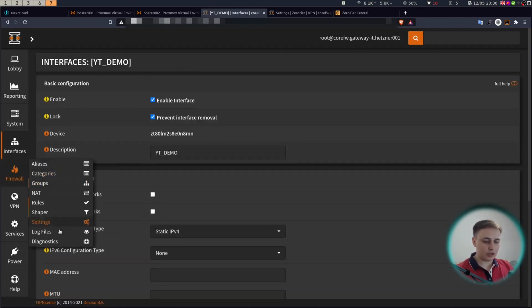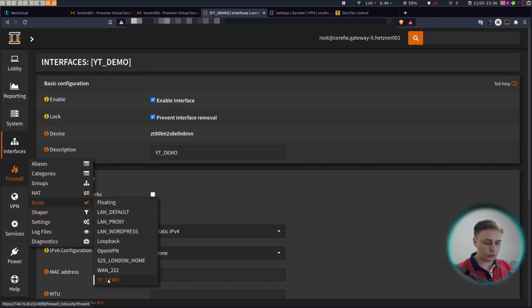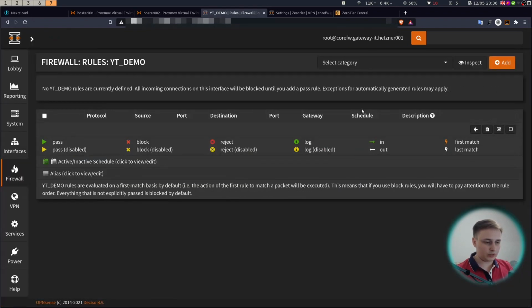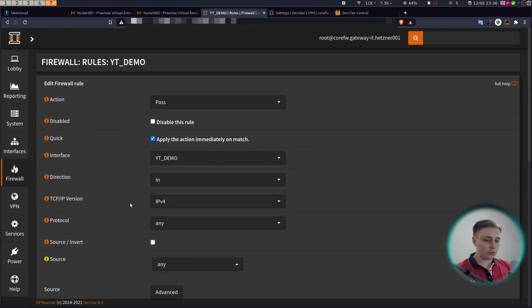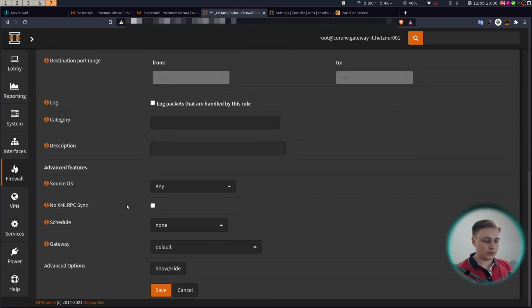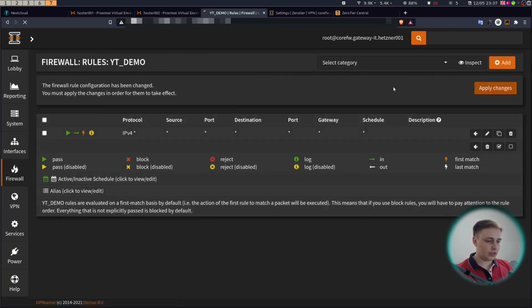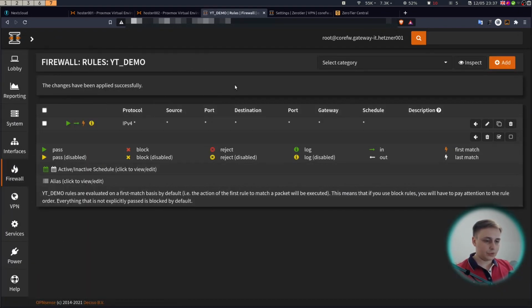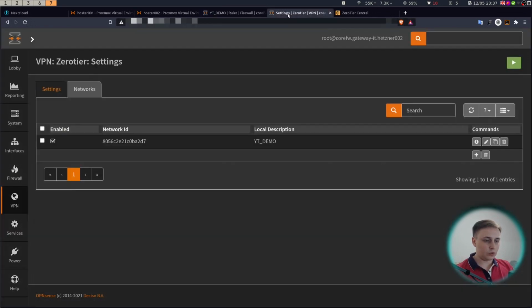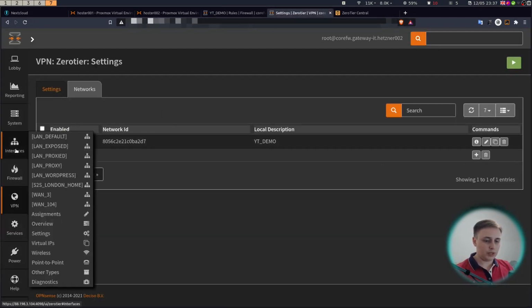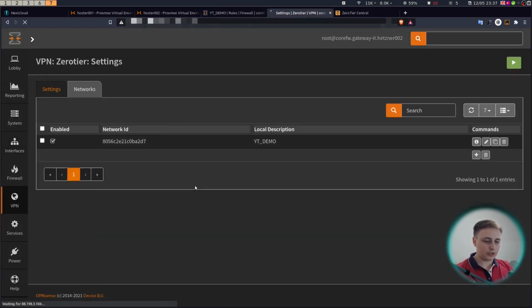Now we just need to allow the traffic on our new network interface. Go to Firewall, Rules, and our new interface. I'll add a wide open rule, but you can filter it down to your specific needs accordingly. Save the changes and apply. Okay, now this is all done on Firewall A. Let's move on to Firewall B and do the same things over here.